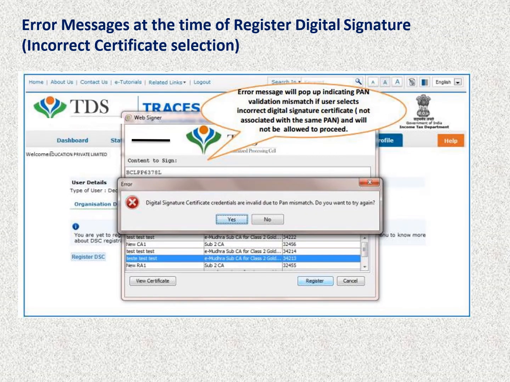Now we'll look into some possible errors that could happen while registering the digital signature certificate. If the user selects a wrong digital signature which is not associated with the PAN of the authorized person, this error message, that is, the digital signature certificate credentials are invalid due to PAN mismatch, will be displayed, indicating a PAN mismatch. This may be corrected by selecting the correct digital signature of the authorized person. Now, if the error lies in the data of the authorized person in the Traces website, you may update the correct details in the Profile section.